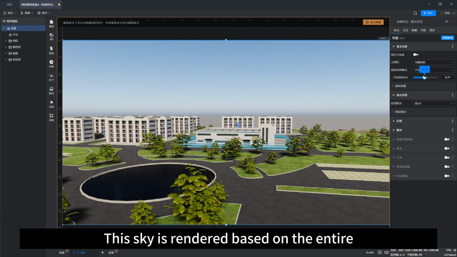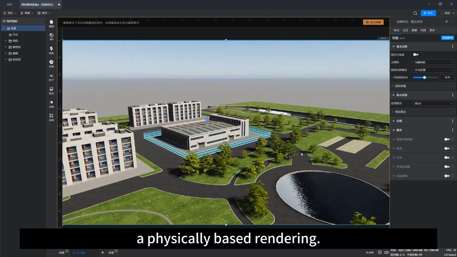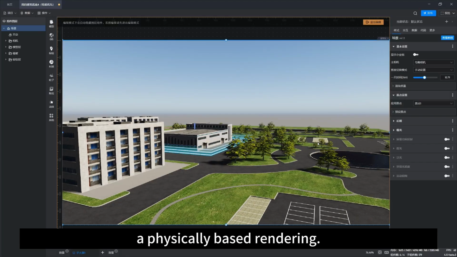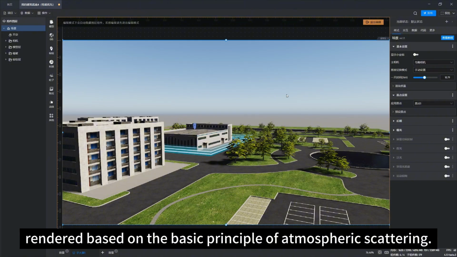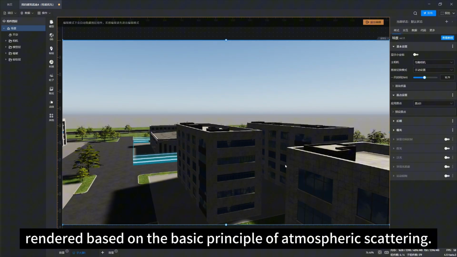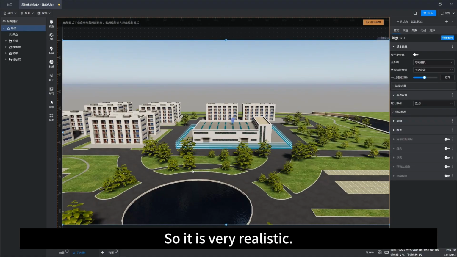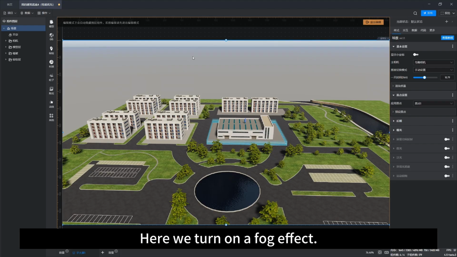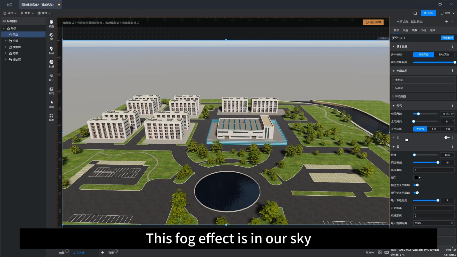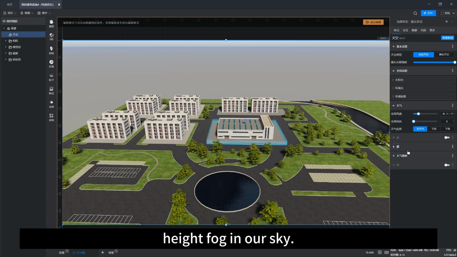This sky is rendered with physically based rendering, based on the basic principle of atmospheric scattering, so it is very realistic. Meanwhile, we can see here that we turn on a fog effect. This fog effect is in our sky. Height fog in our sky.